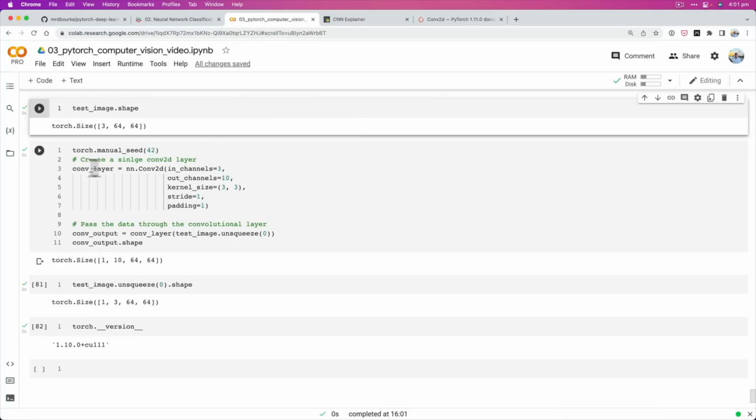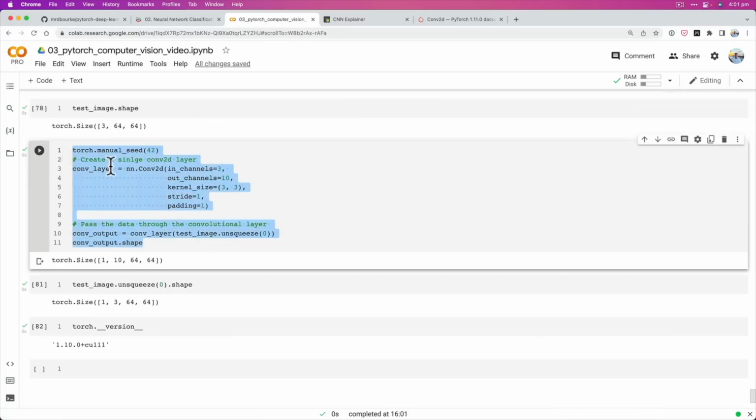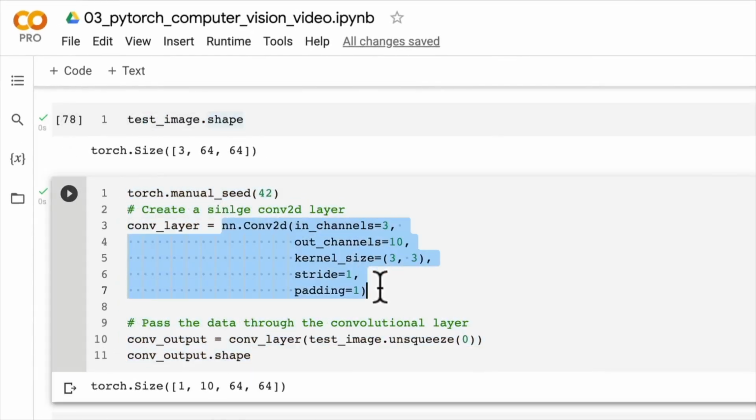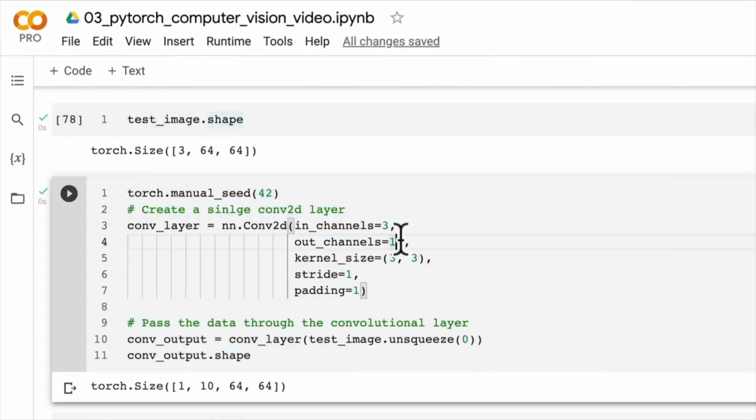So practice with this. See what happens as you pass our test image, random numbers, through a conv2D layer with different values here. What do you think will happen if you change this to 64? Give that a shot, and I'll see you in the next video.